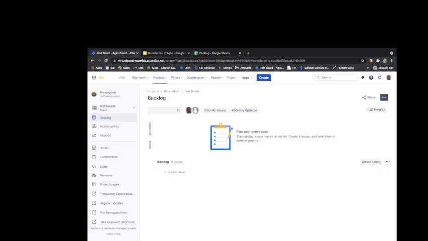So JIRA's main interface looks like this. I'm going to assume that your IT department has created a new project and that we have brought the users of that project into JIRA as well. On the left-hand side, we can see the main interface with 4 options: the test board, the backlog, the active sprints, and reports. We're going to start with backlog.